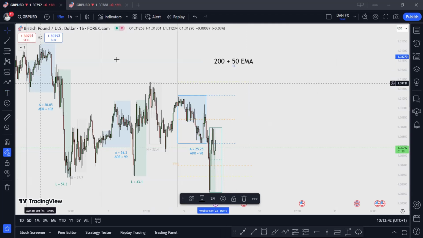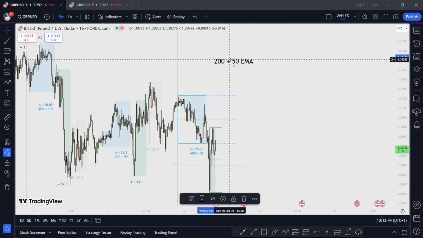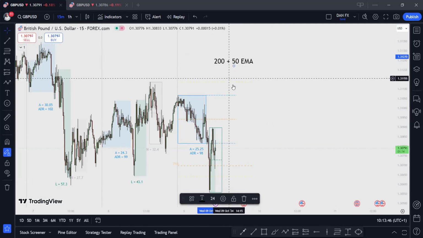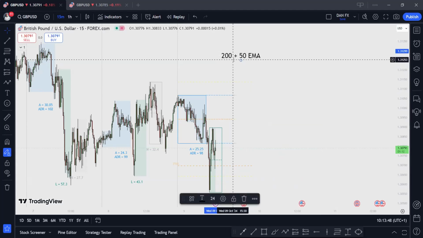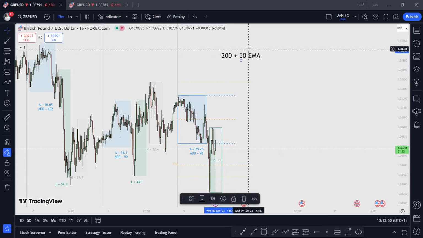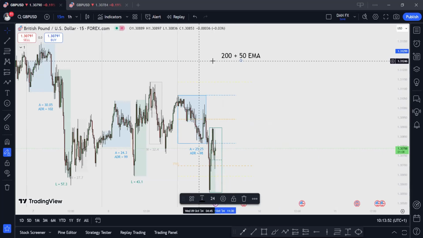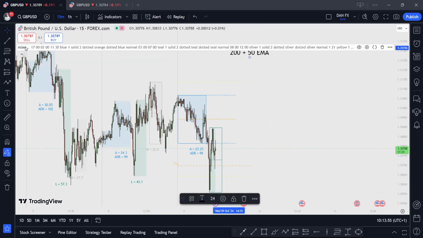Now, EMA stands for exponential moving average. So we're not using SMAs, which is simple moving averages. We're using 50 and 200 exponential moving averages. All right, let me show you what that looks like on the chart here.